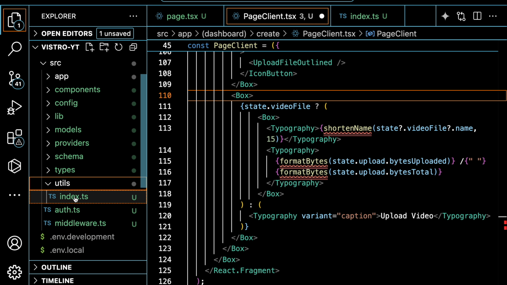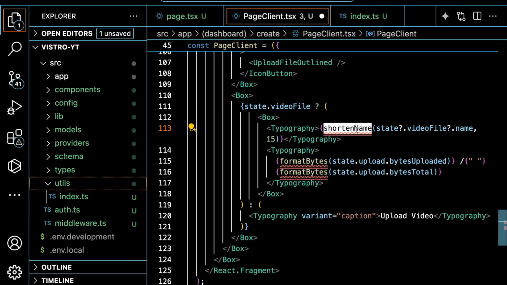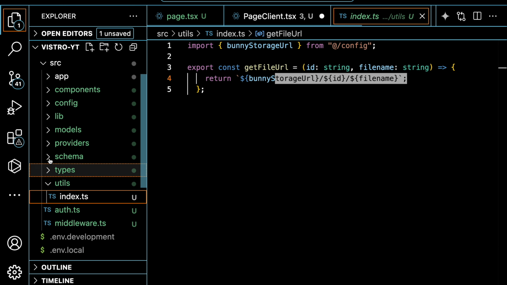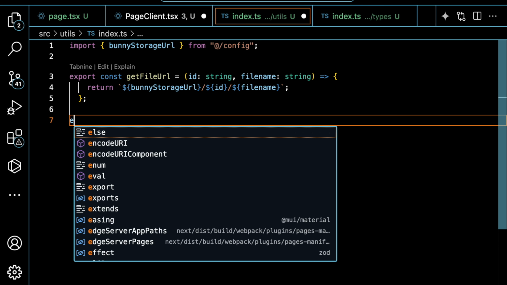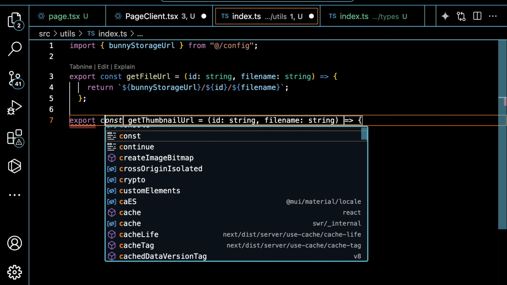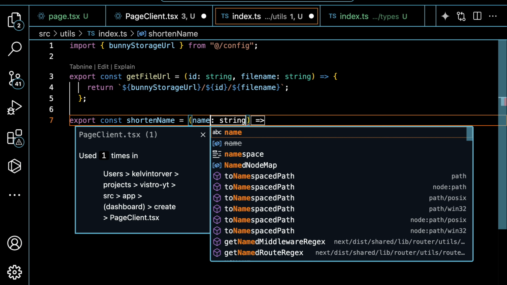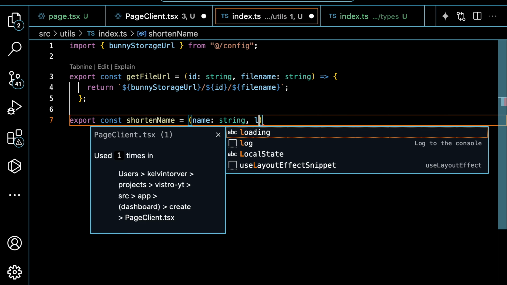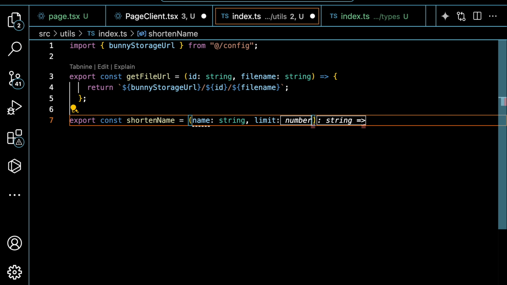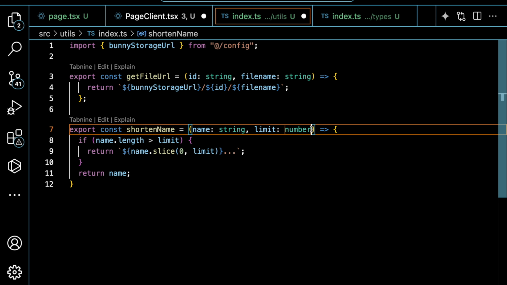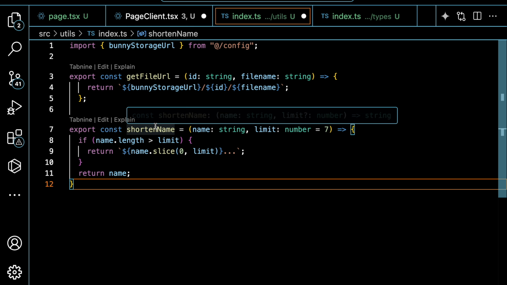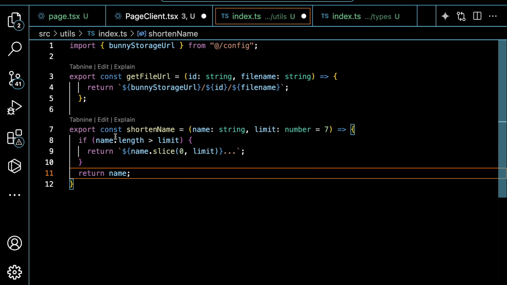Okay, we already have a UT directory over here, so we want to create this shorten name function. So let's go over here, and the shorten name function will just say export const shortenName is equal to, and it's going to take the name that we want to shorten and the limit we want to shorten it to. If no limit is provided, let's give it a default number of 7. We check if name length is greater than limit, then we slice it at that limit, but else we return the name in full.